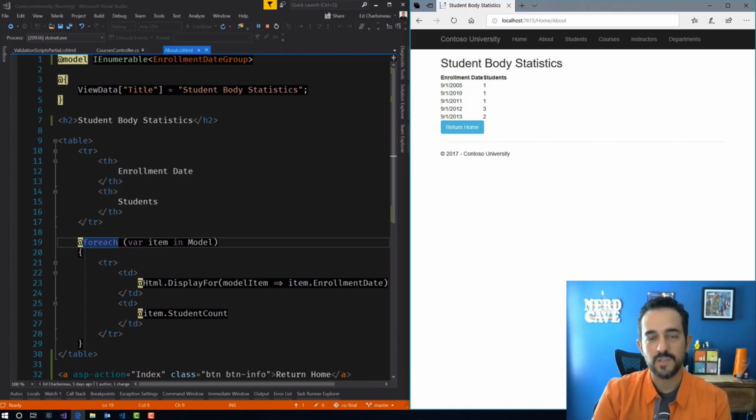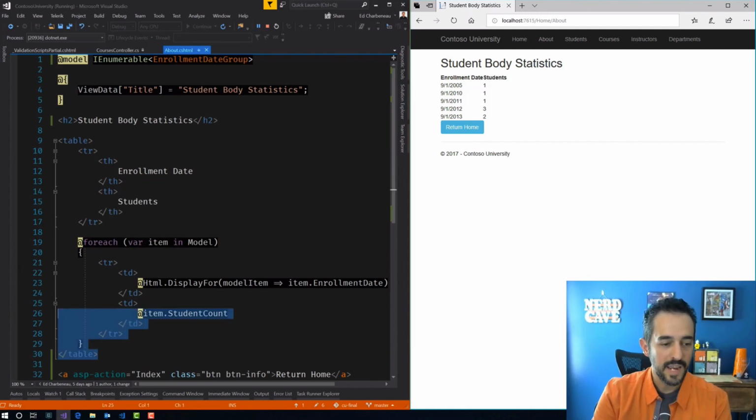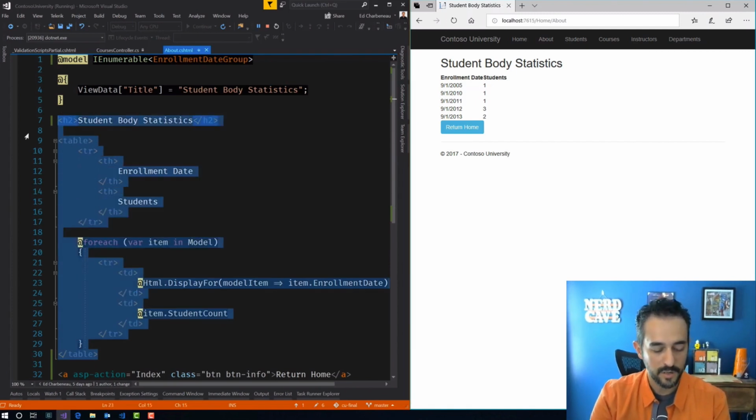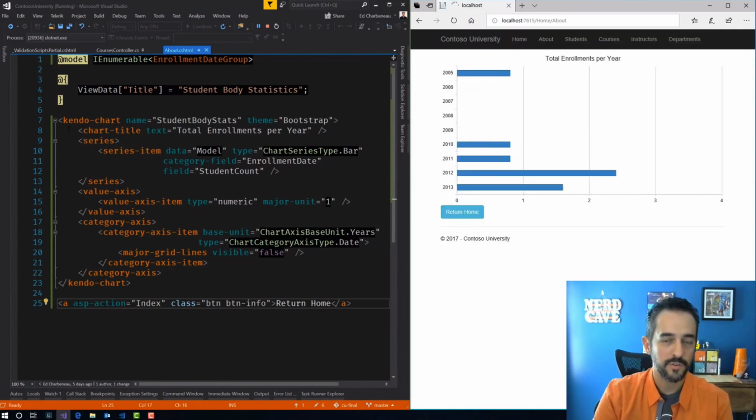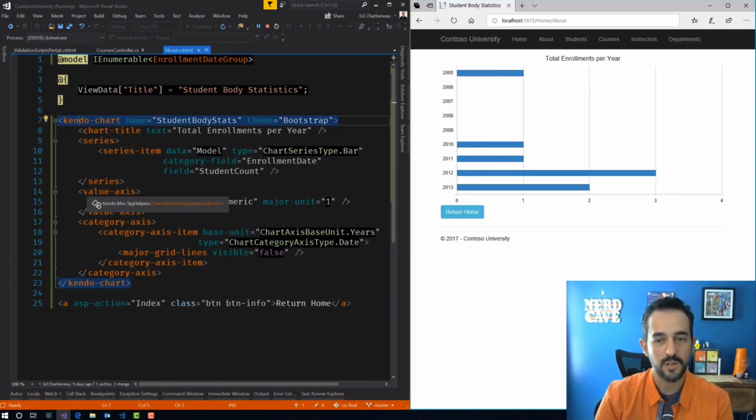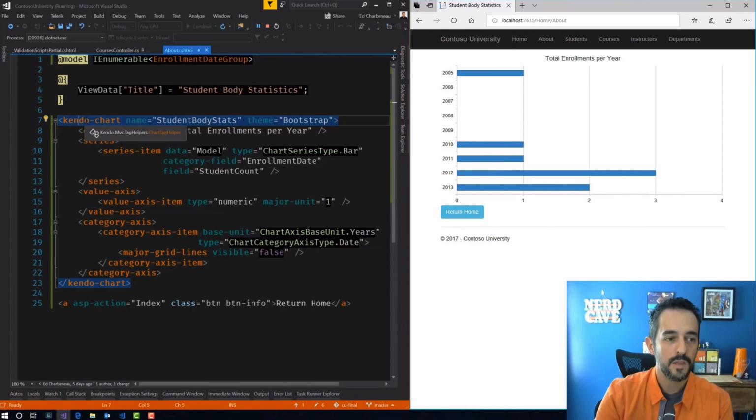And I'll do that using Telerik UI for ASP.NET Core because it has over 60 tag helpers that can help you build things like charts and graphs and grids and all of those rich UI components that you need for an application. So let's take out all of this HTML here and replace it with some tag helpers. And my Telerik UI for ASP.NET Core comes with the Kendo UI tag helpers. And I have Kendo-chart here.